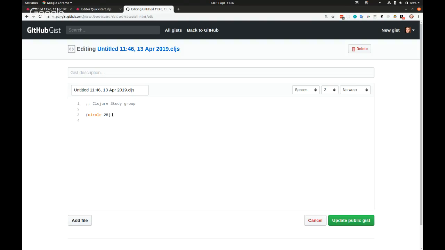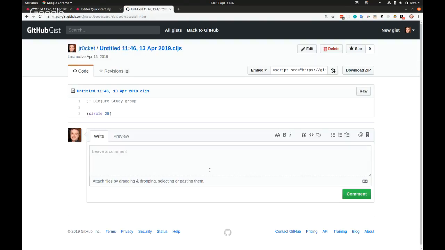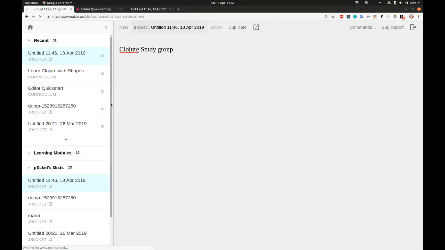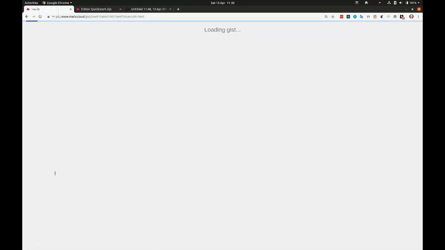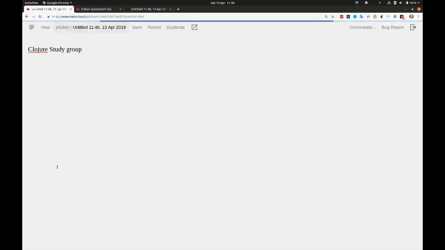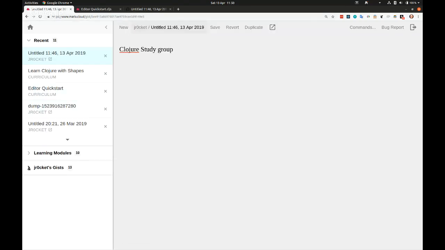And if I update that, I can save it. So you could actually write your gist in here or in some other editor as well. You don't have to write it in Maria.cloud. And then if I reload this, it'll load the gist in. I think I might need to log in and log out to get it to do that.